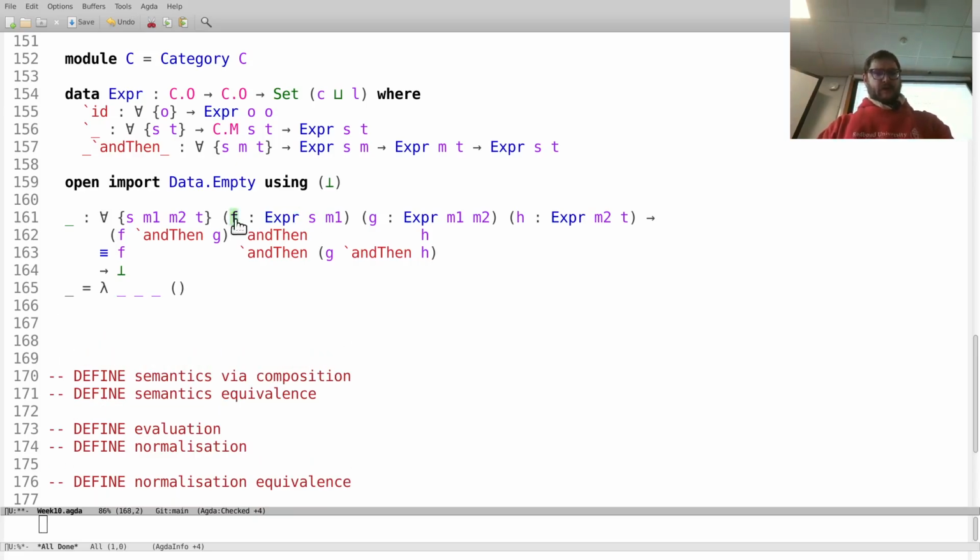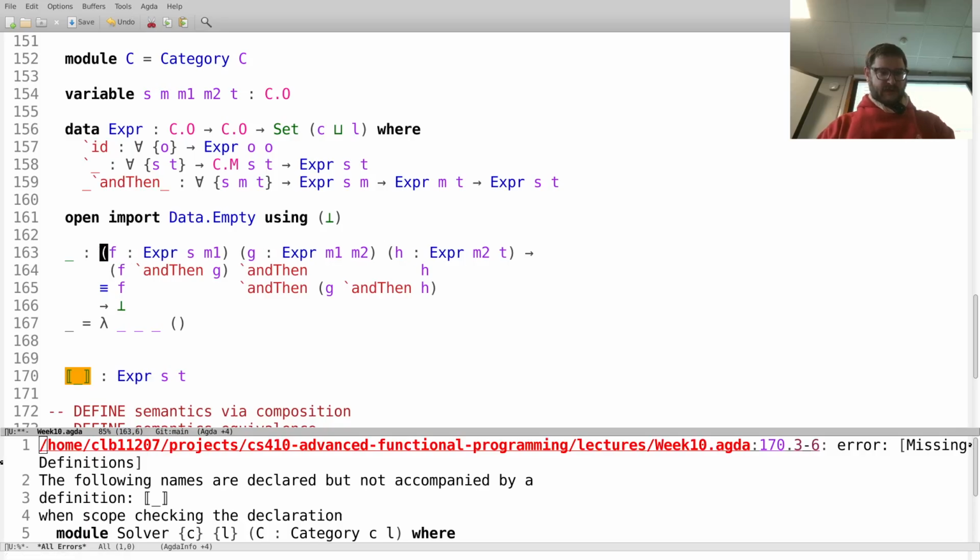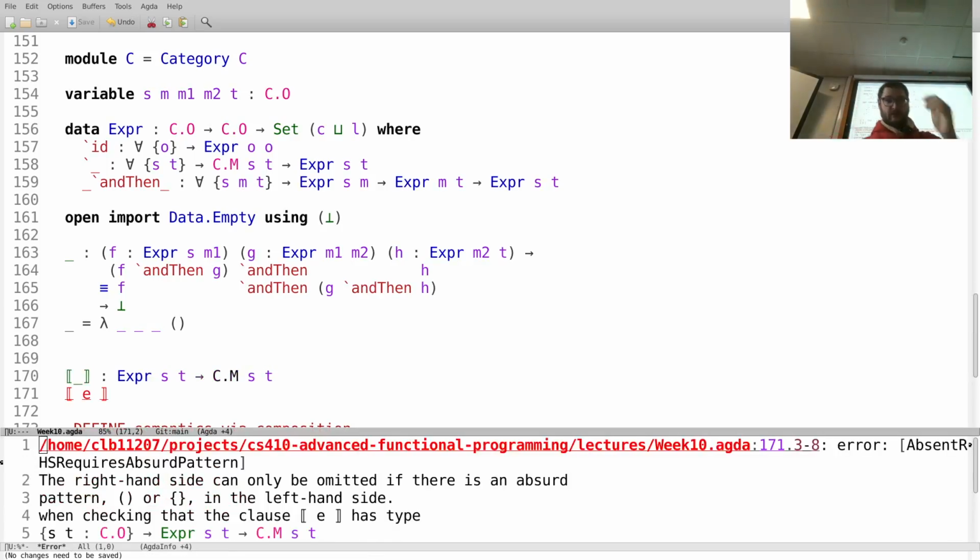Okay. So these things are actually standing for proper morphisms from the source to the target, and we can give a semantics that will take an expression from S to T. I don't want to talk about these things explicitly. So it's taking such an expression and it's going to return a proper morphism from S to T.